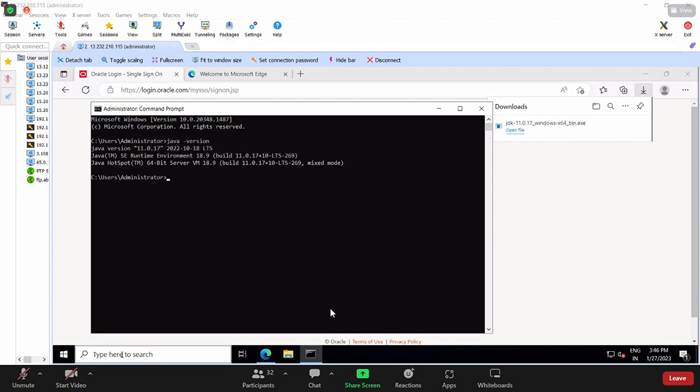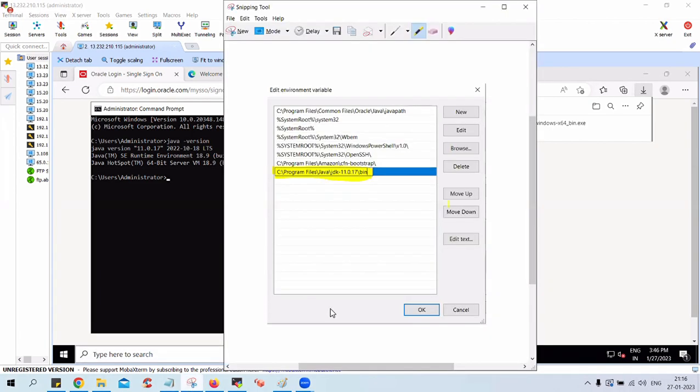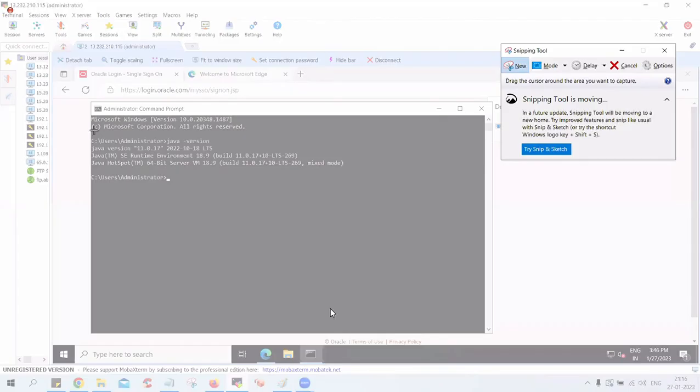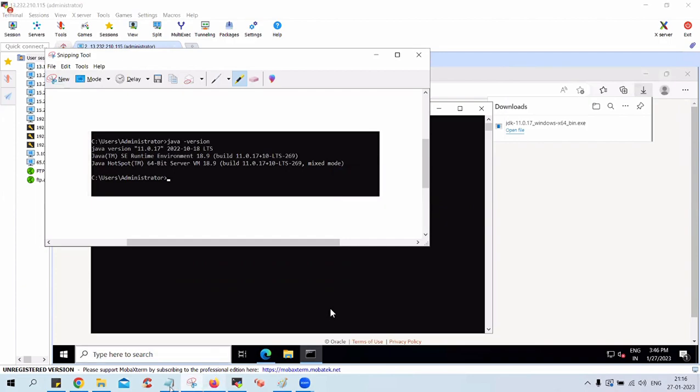Understood? So type java -version. When you type this, you should expect a response like this. If you're not getting a response like this, it is an indication that you have done some step incorrectly. One of the steps could be incorrect. So this is a verification process.